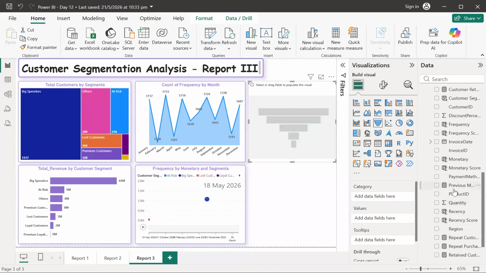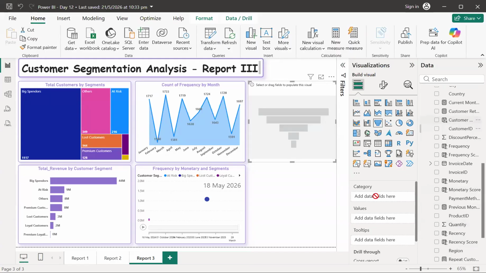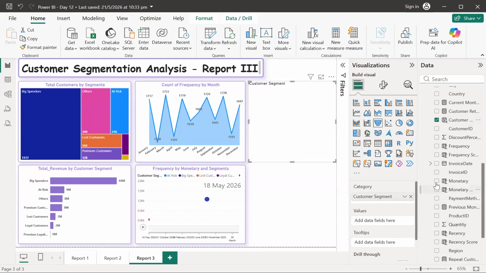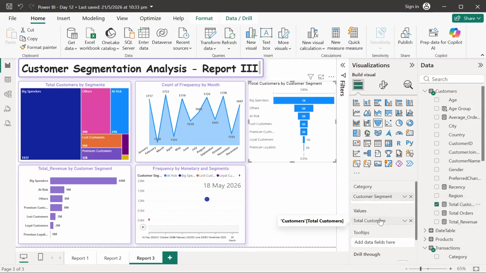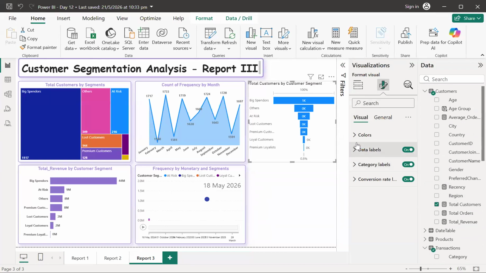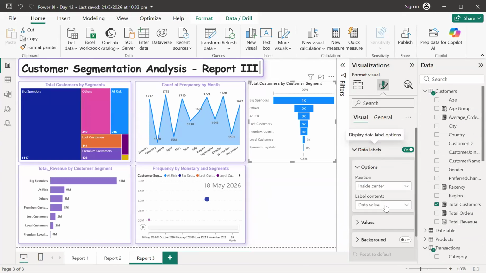So there's a customer segment group which we have created. And then onto the values, you can take anything. Let's say you can divide it onto the revenue or onto the total customers. Definitely it needs formatting over here, so we'll go inside this.